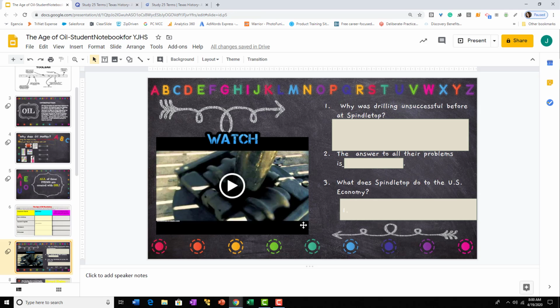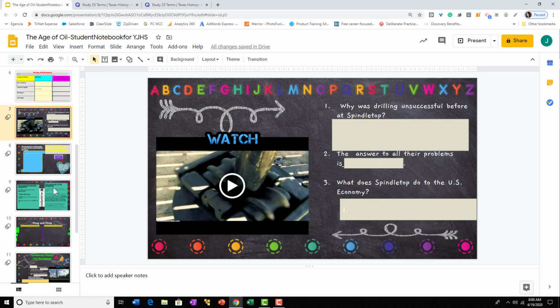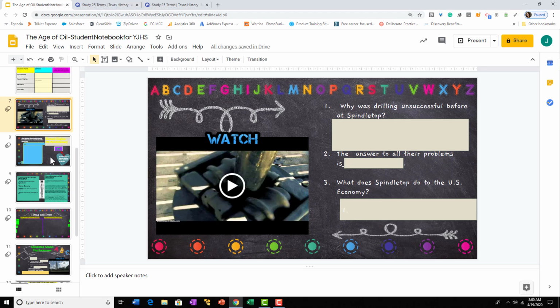All right, so this slide is going to talk about the Spindletop story. A lot of you have seen this one before, but it's going to give you a little bit more background information on that major discovery in 1901 at Spindletop.